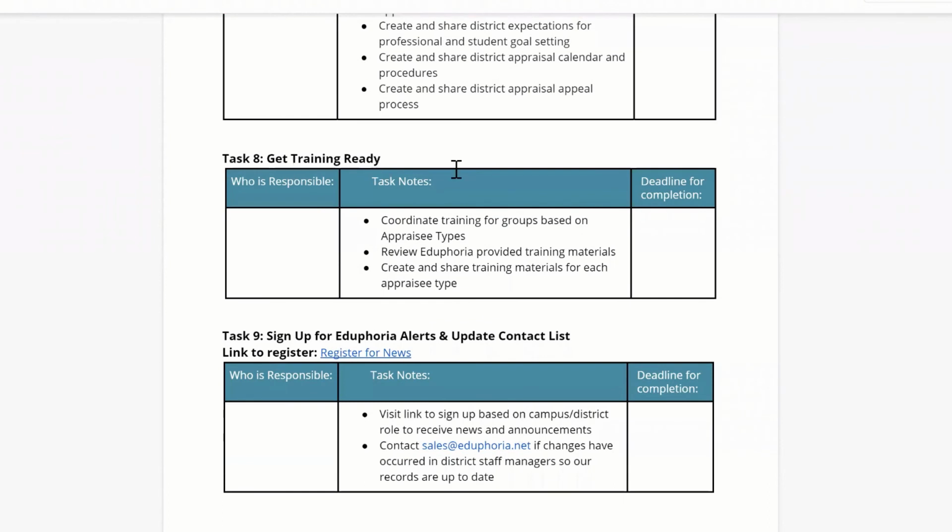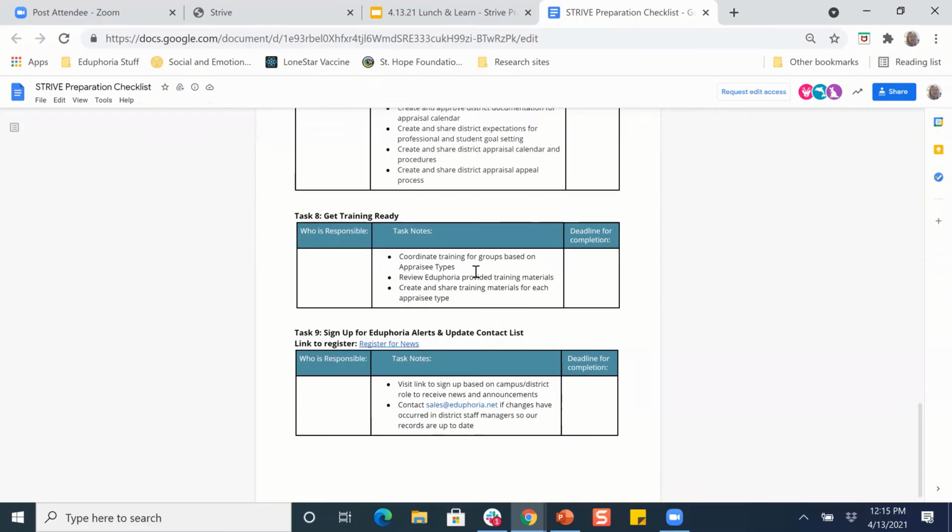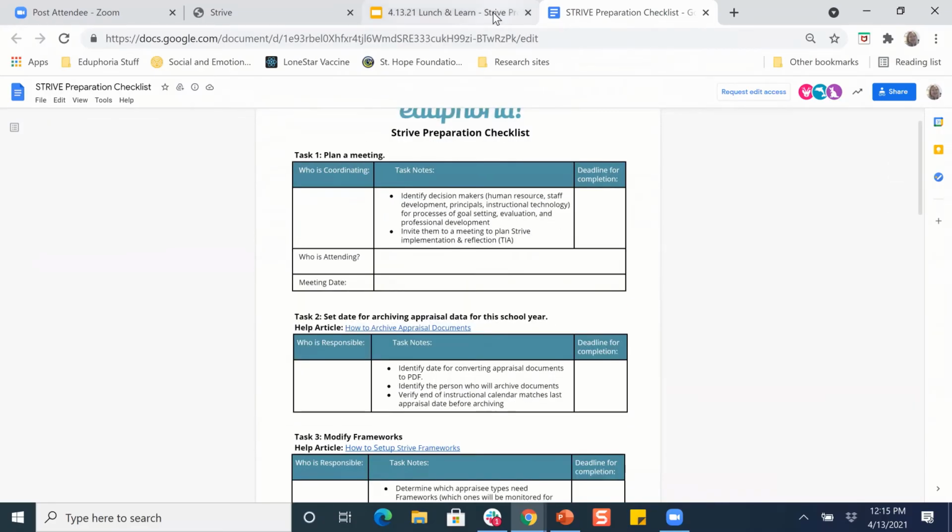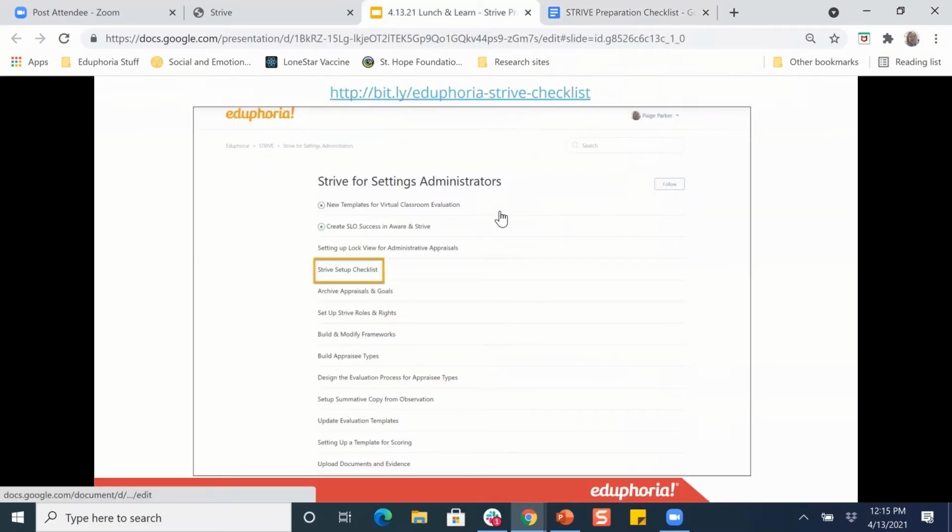And then what are you going to do for training? If you've made any changes, is that going to require training for your teachers or for your appraisers? And then making sure that you sign up for alerts and get all the information from us. So it's a pretty thorough checklist. And again, I put the link in there, and you can also find it in our online help section.